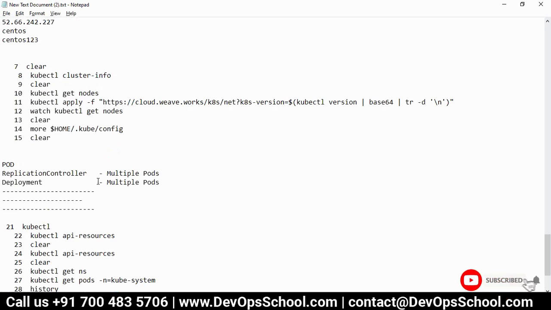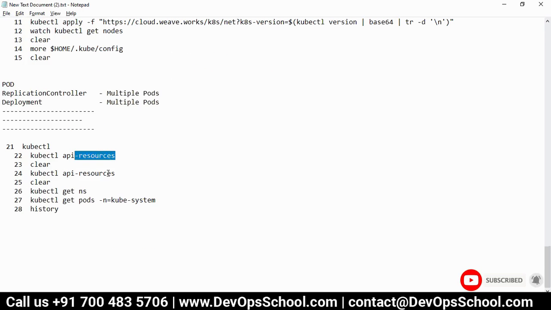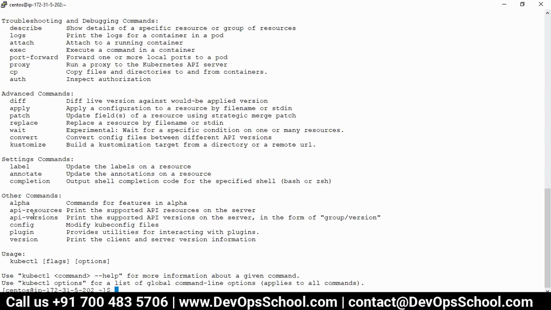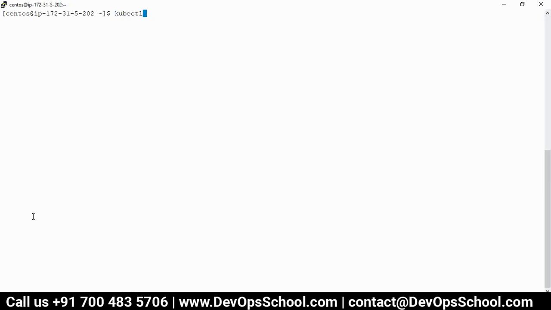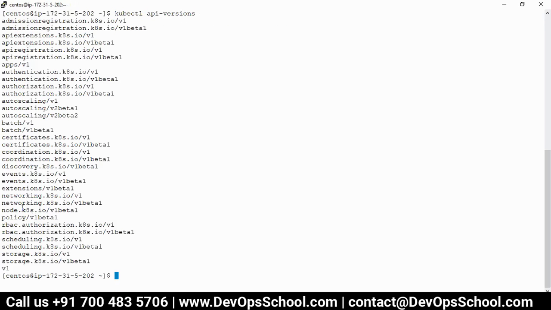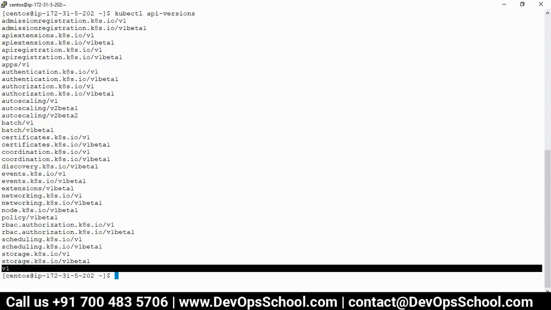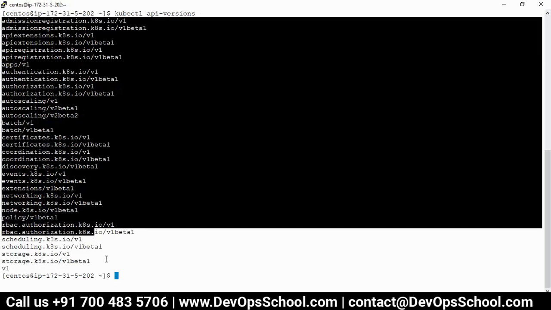Okay, so you got to know all the resources. By the way, where's the version? I don't know where the version is. So let's run kubectl api-versions. See here, these are the versions. All those which have no grouping will go to v1, the last one. Remaining, these are the versions.